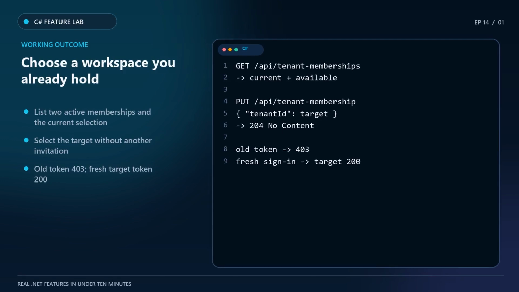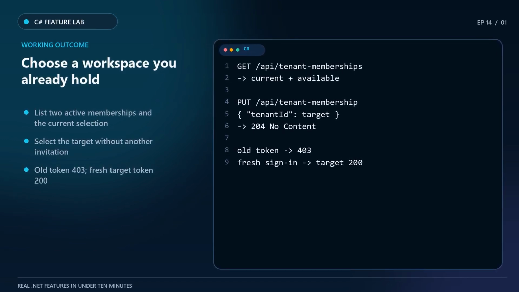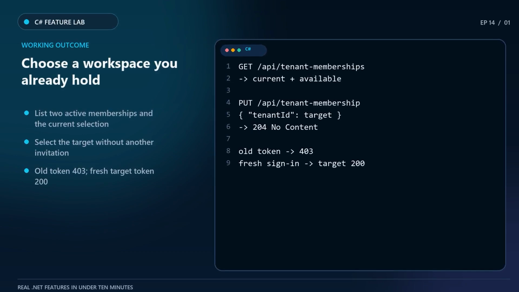Today the member already belongs to 2 workspaces, so switching should not require another invitation. The first request lists only that caller's active memberships and marks the current selection. The client then sends one target identifier to the selection endpoint. The server proves the matching user and workspace membership is active before changing anything.